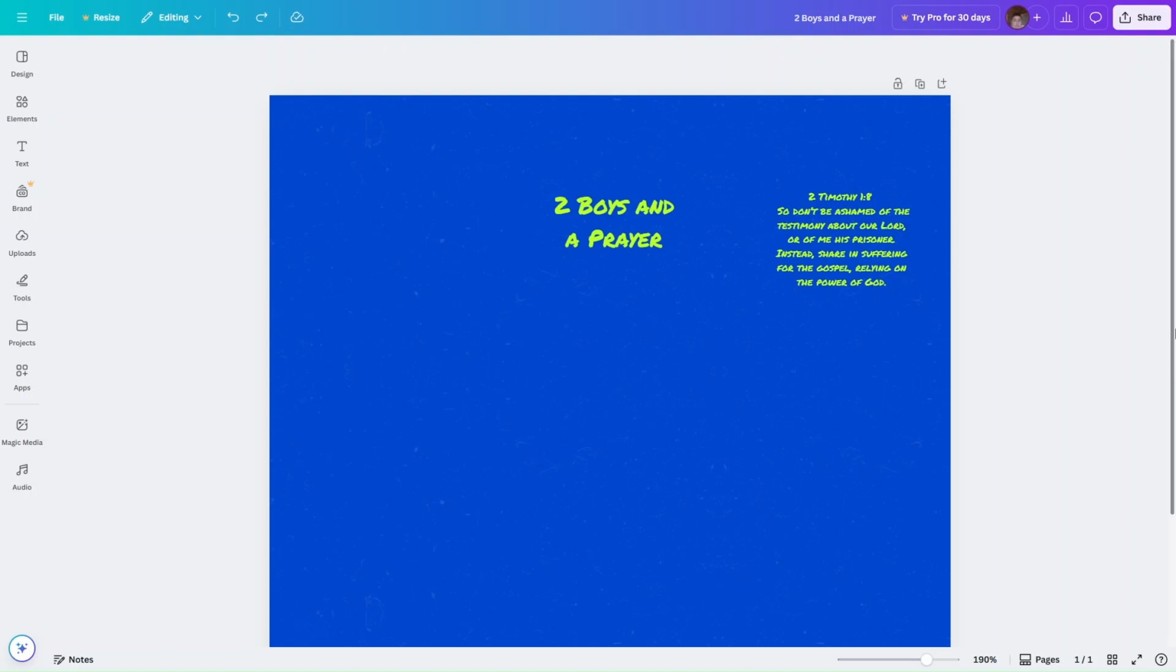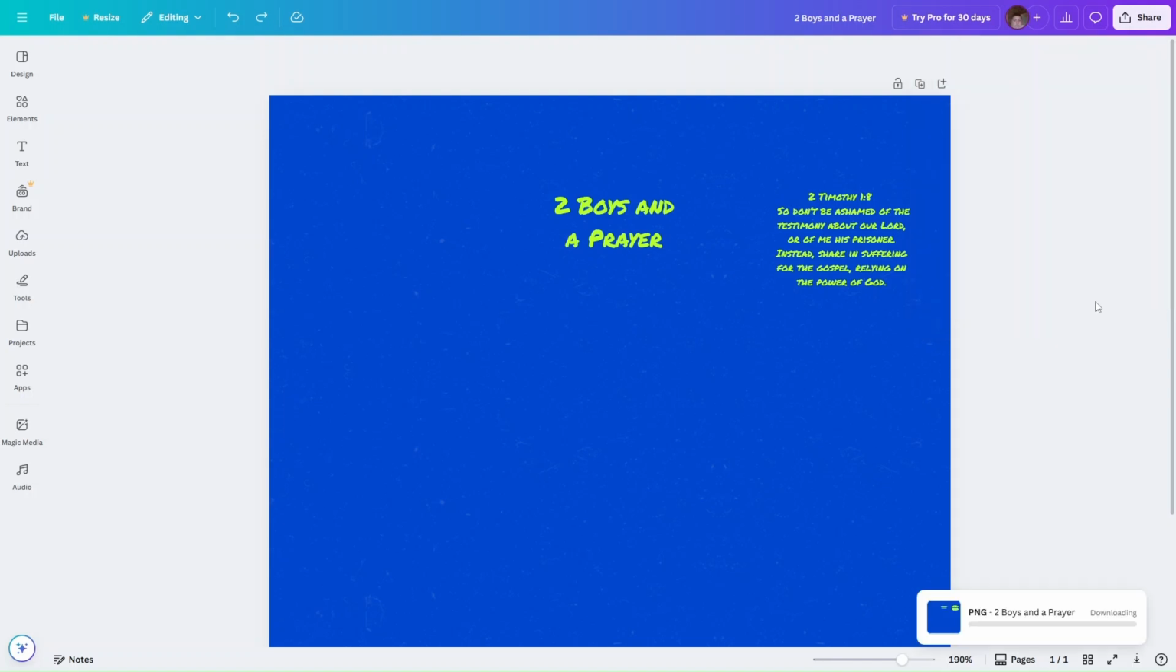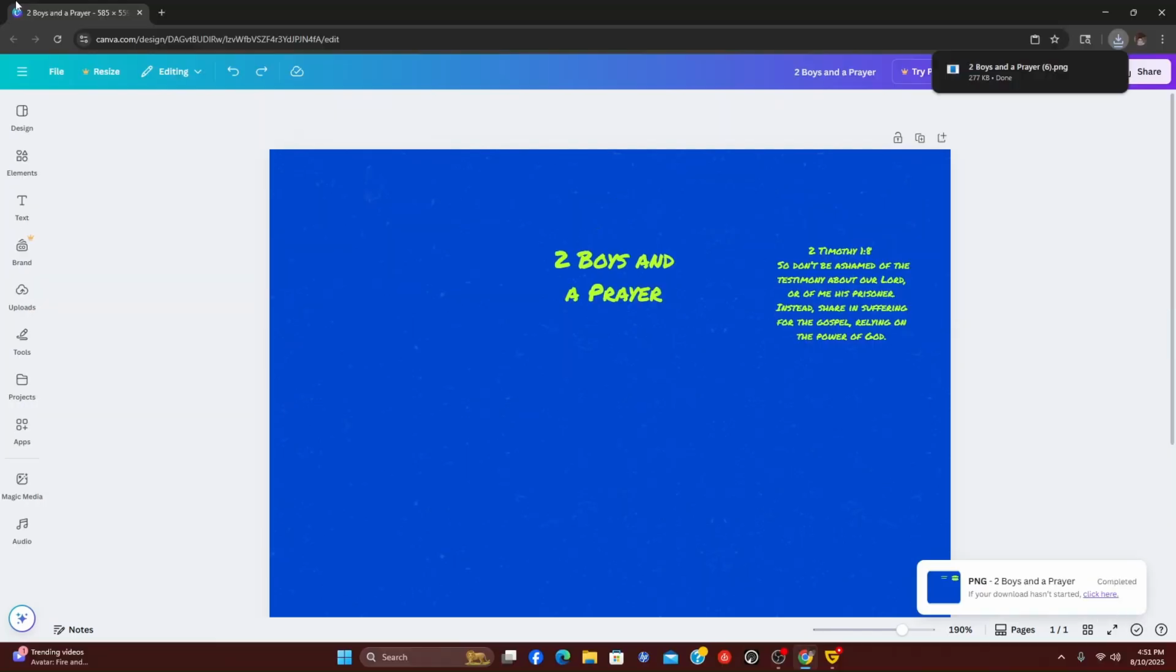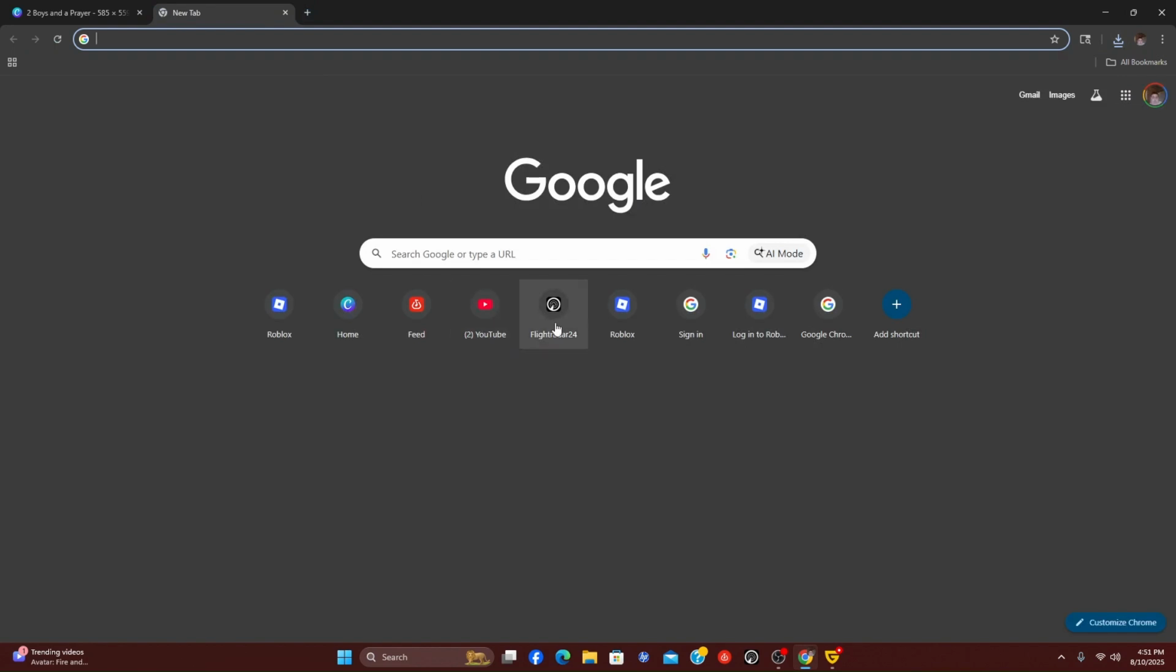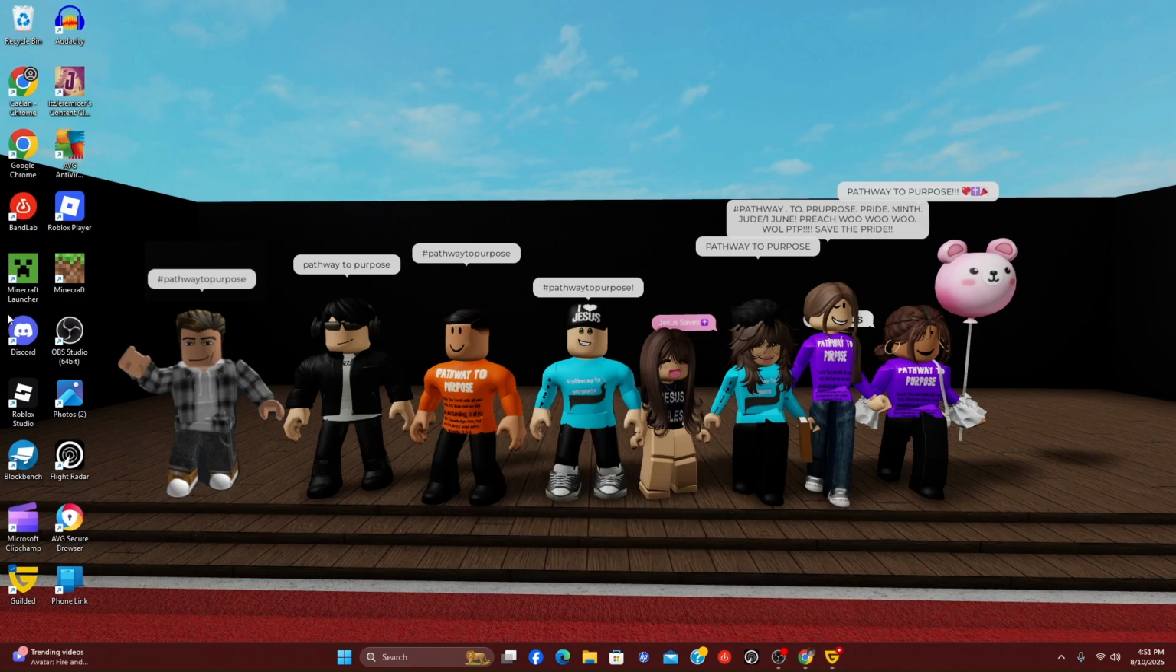Okay, so now that you have your shirt design, download. Alright, and it'll take a second, and then you can hit download, and it's going to download it. So now, you're going to go back to roblox.com. Wait, actually, no, before you do that, why is that open?